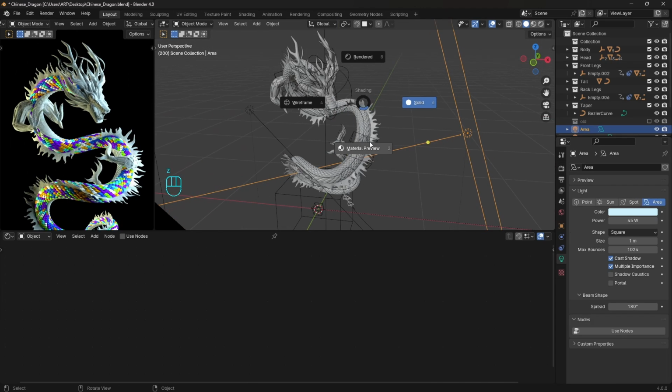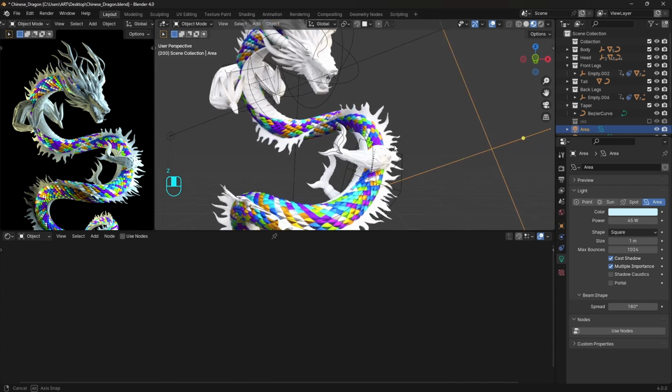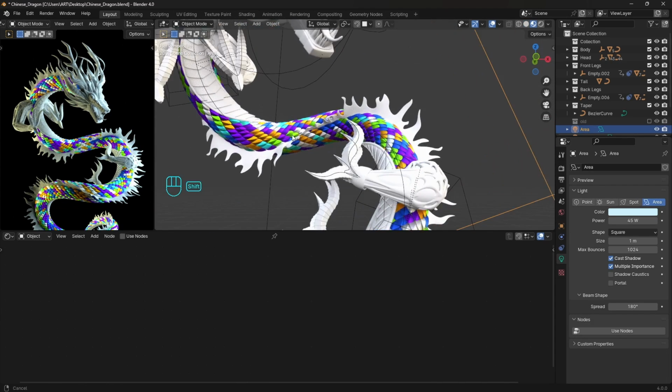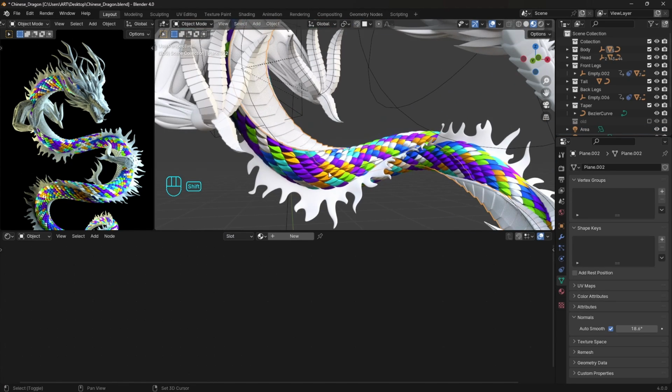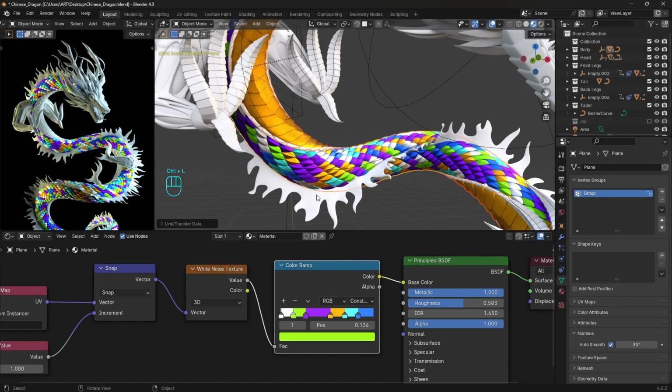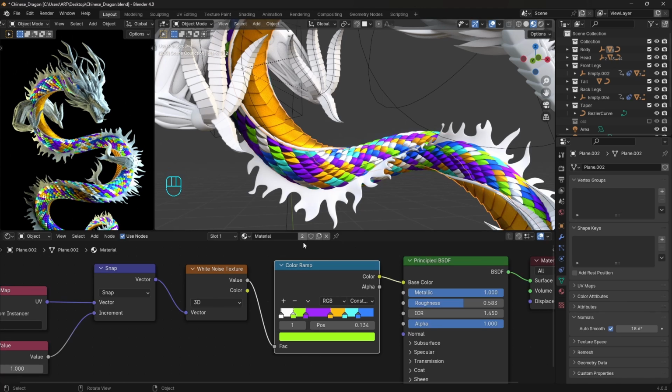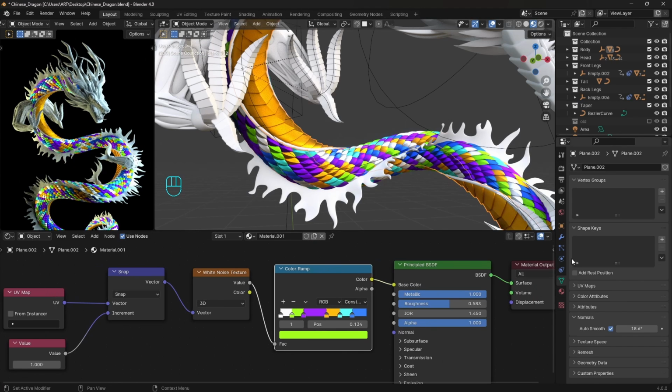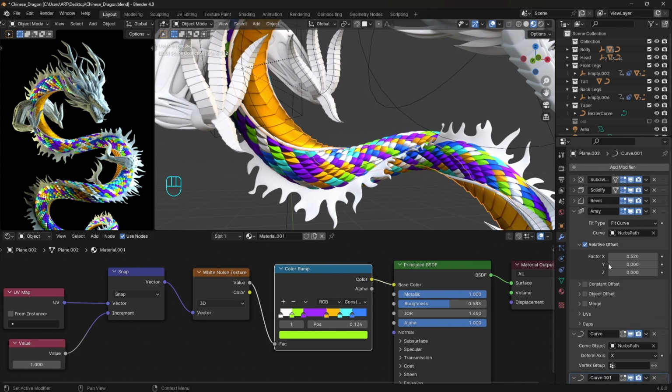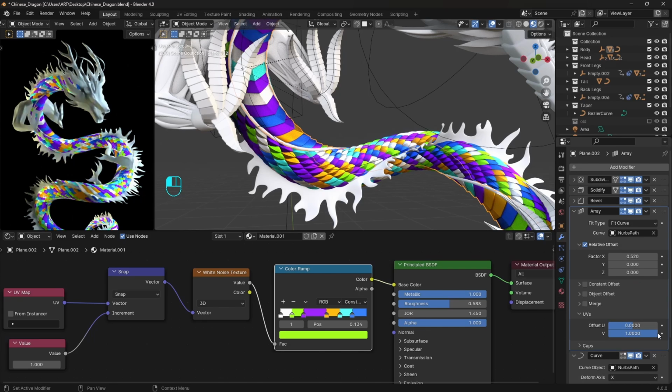We can change here to the material preview. And let's move on to the next part. The belly also has arrays, and the easiest way is to link the materials so we don't have to create the node setup again. Make it a single user material like that, so it doesn't change the body material when we adjust it now. Go to the array modifier and set the UVs to 1.